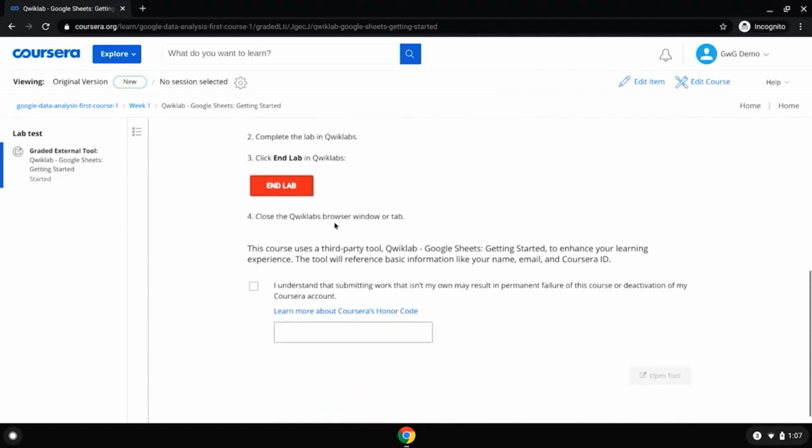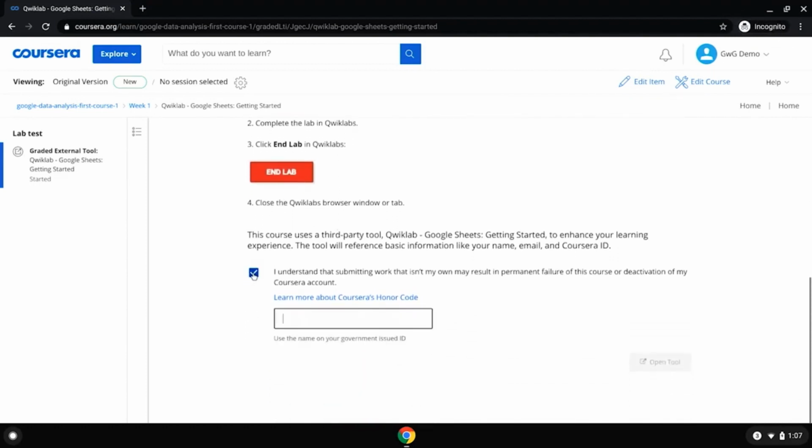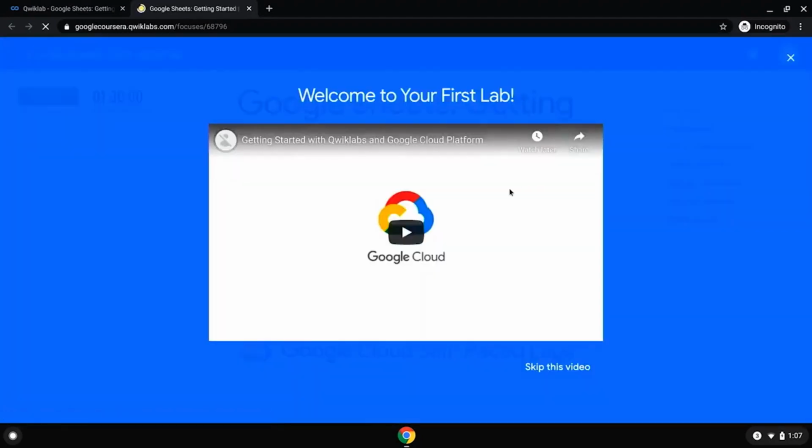All you got to do is scroll down to the bottom, click the I understand box, add your initials, and the most important thing that you're going to see is open tool. In the lower right hand corner, this button will become nice dark blue once you've checked that button. You open the tool and you'll see a new browser window come up.